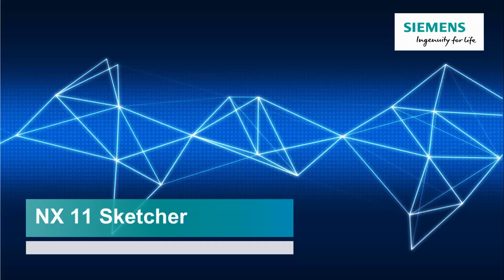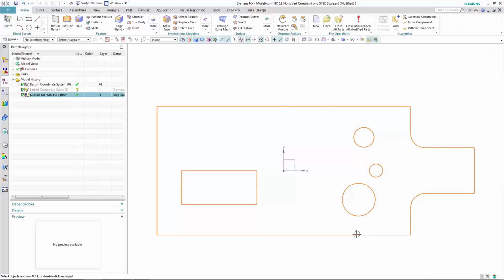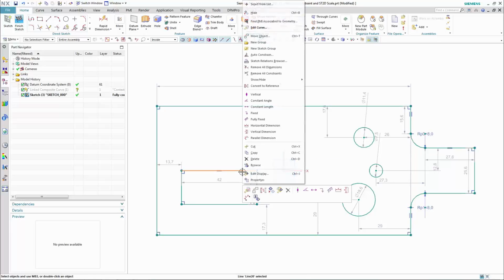We're going to take a quick look at some of the new features in the Sketcher in NX11. The very first thing we're going to look at is the new Sketch Relations Browser.